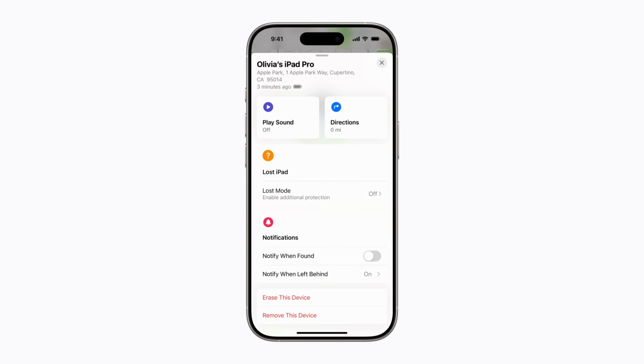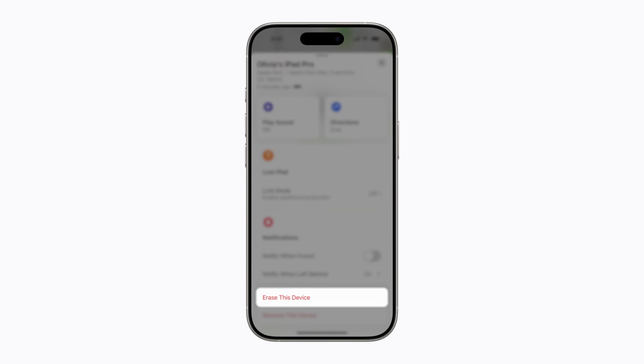Think your device is lost for good? You can erase it remotely by tapping Erase this device. In iOS 15 and iPadOS 15 and later, you can continue to use Find My to get help locating your device even after you erase it. If you find it, you can restore your data if you have a backup.